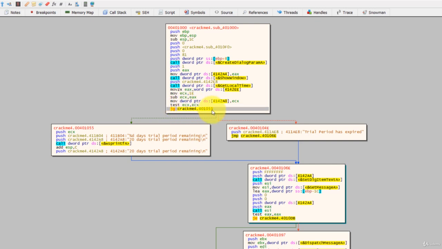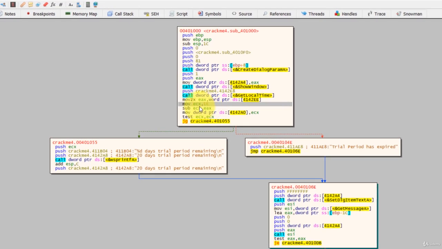It will go over here, jump if greater than 0. So we want ECX to be bigger than 0. In order for ECX to be bigger than 0, we have to make sure ECX has a large number. If you look up here, this is where we assign the value 1e to ECX.